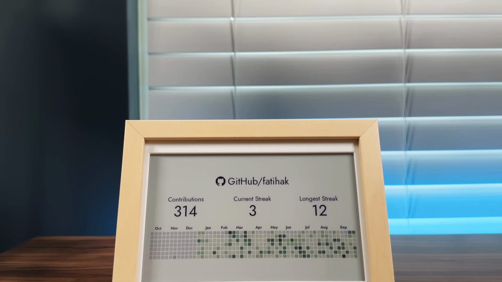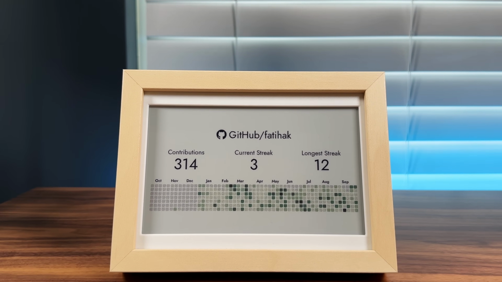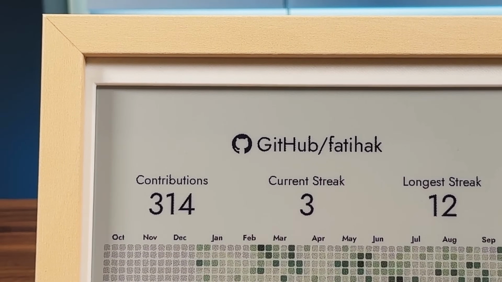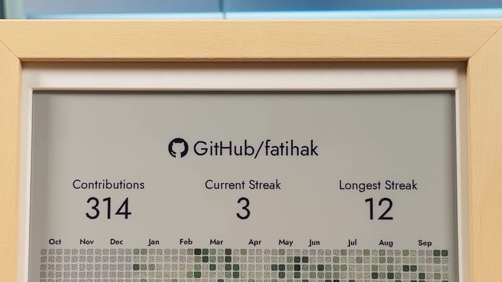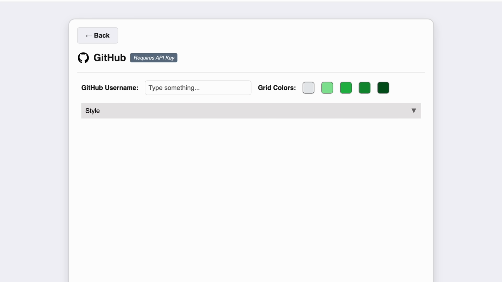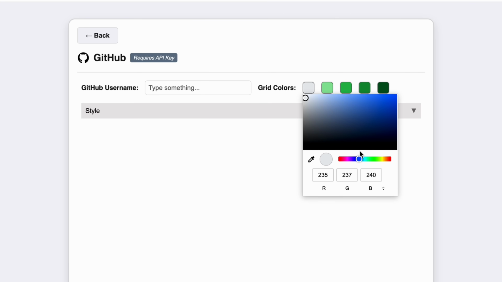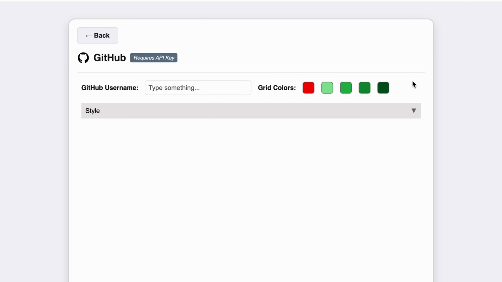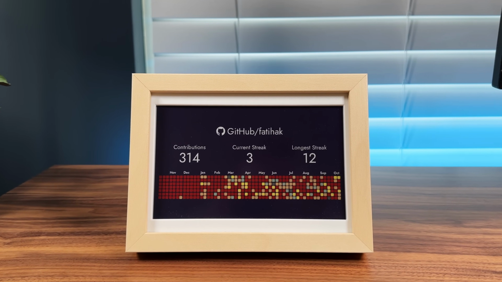Building on top of that, I added a title and some stats alongside the commit graph showing contributions for the past year, as well as the current and longest streaks. To make sure it looks good across different backgrounds, I also added an option in the UI to customize the graph colors. Here's an example with a dark background.